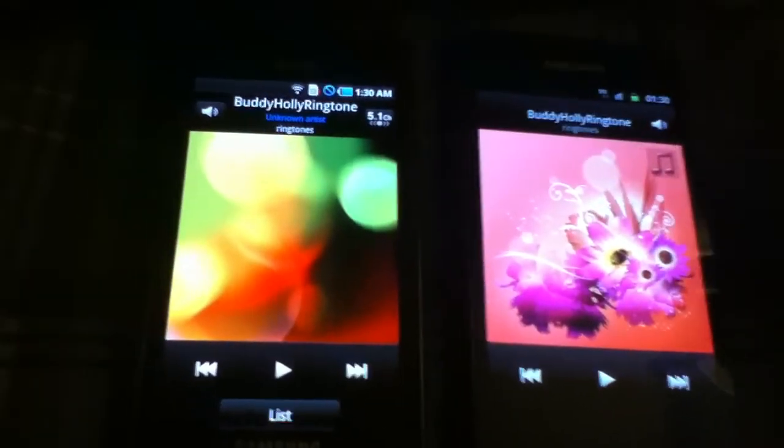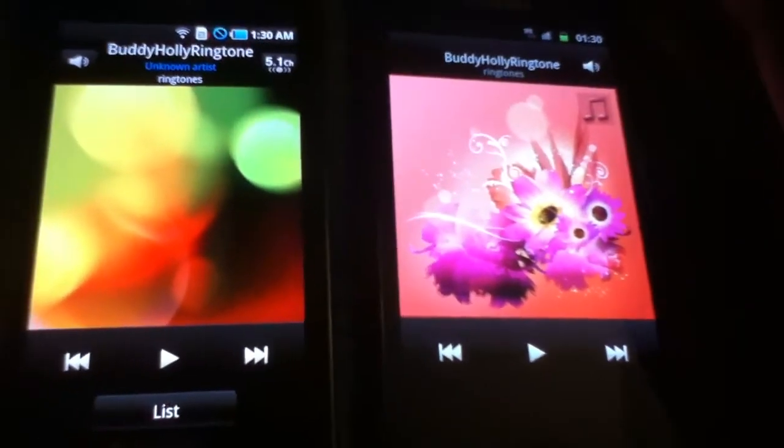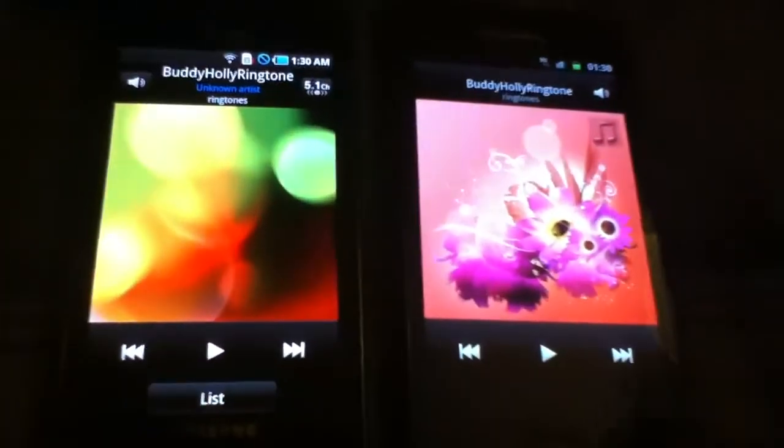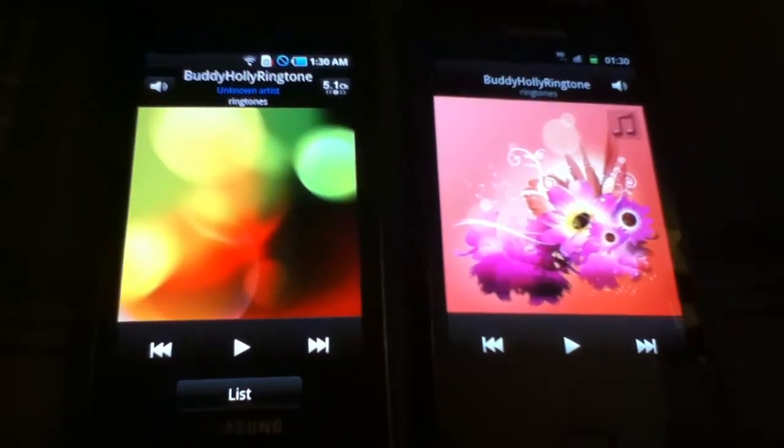But it can be fixed, and I mean, if you hear a notification on the Galaxy S2, you kind of feel underwhelmed when you're coming from a phone like this. But yeah, that would be an overview of audio.